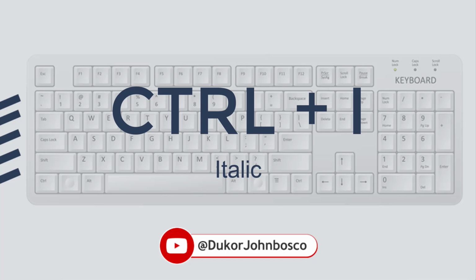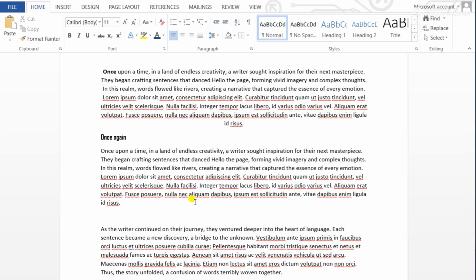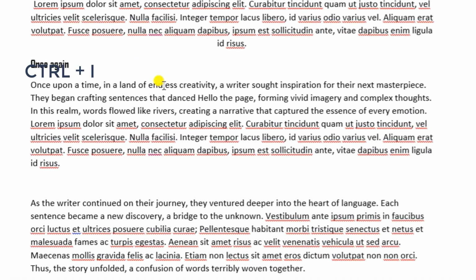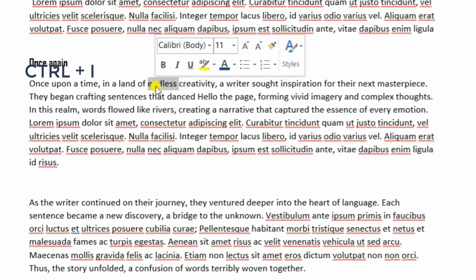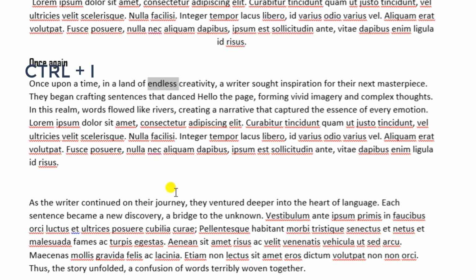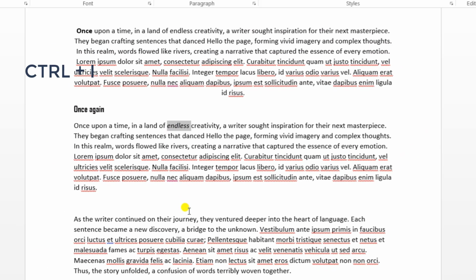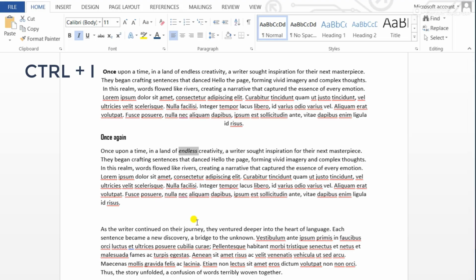Ctrl I, italic. So how it works is, for you to make a particular text or word italic, the first thing you have to do is select it. So let's select this word and press Ctrl I. Italics has made it slanted.